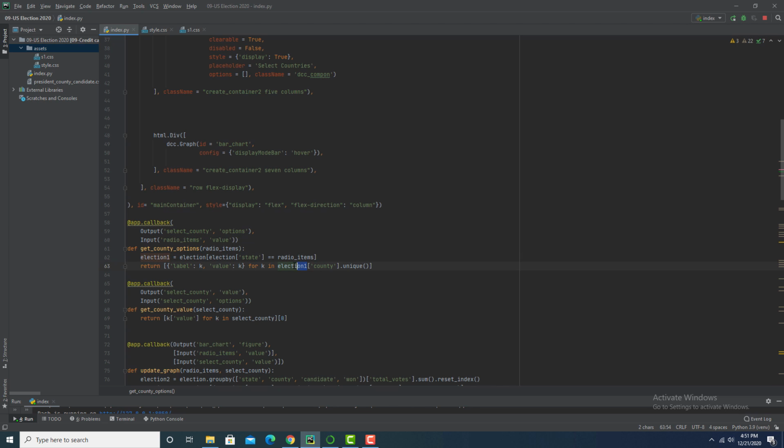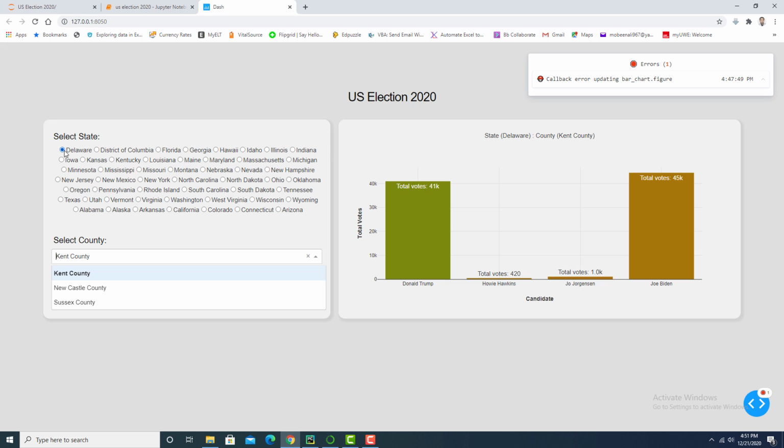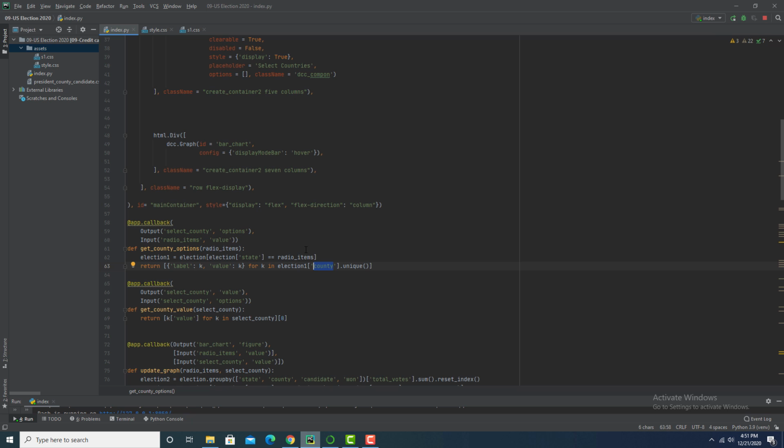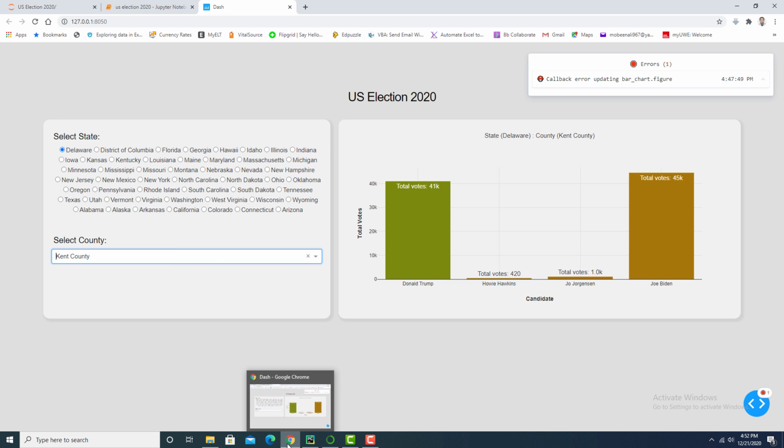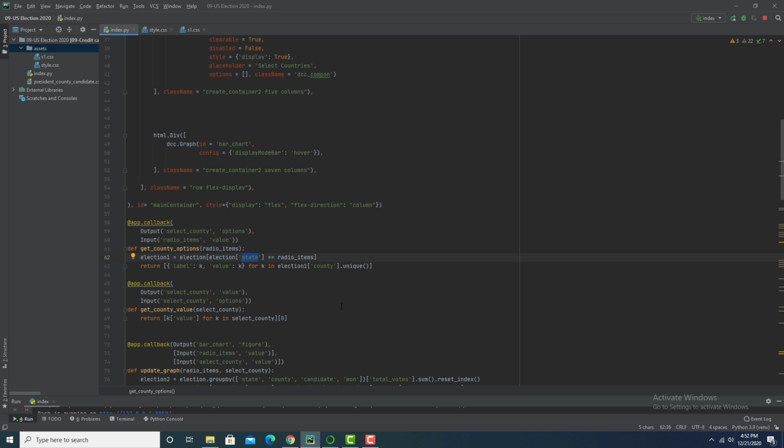I have used here the name of this data frame and the column name is county. For example, the state name is this state. I have used here the name of state, and this is the column name of state. As an output, I will get in this drop down list all counties of this state from this column, in this options parameter.